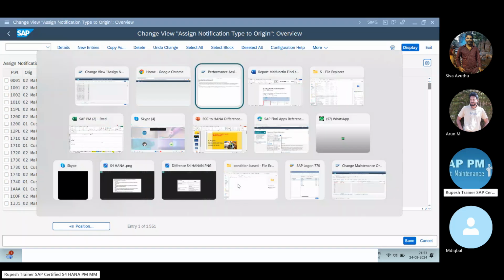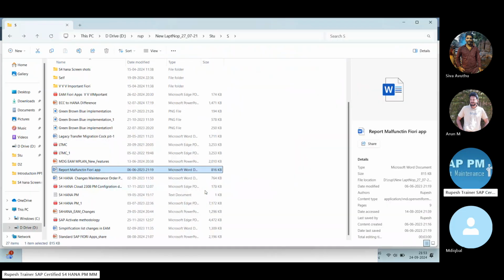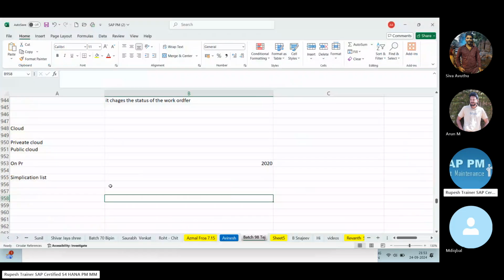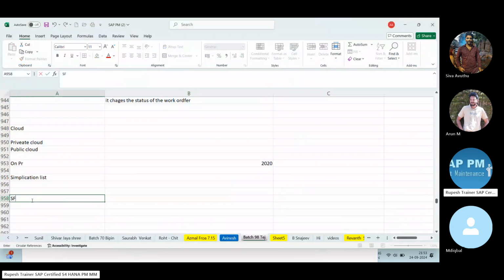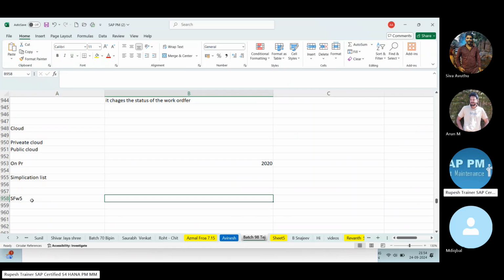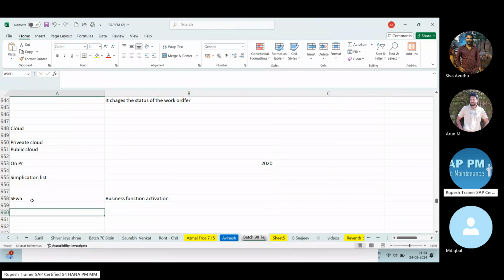Next. Okay. So, I forgot to tell you one more matter. SFW5. I think I discussed it with Shiva, Arun. I discussed SFW5, only with Arun or everyone, I don't know. Business function activation. In HANA, whatever you are going to see is coming from the business function activation only. This is for your entry purpose also. In an interview, they won't go to this level, but yeah, it's valuable, very important.